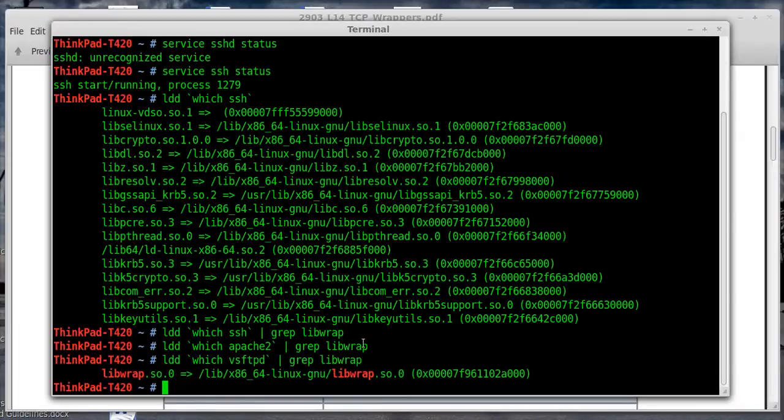It says libwrap.so.0, and then this equals sign and a greater than, and it tells us where it goes. So now we know that one.